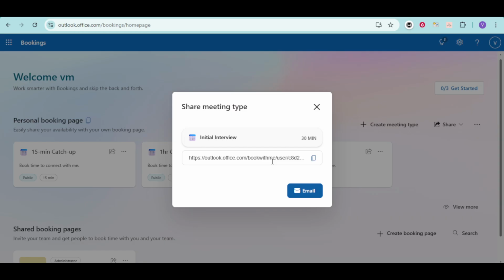Now you're ready to copy the link. In most cases, there will be a button labeled copy, copy link, or something similar right next to the URL. Click that button to copy the link to your clipboard. If there isn't a dedicated button, you can instead highlight the entire link with your mouse, right-click, and choose Copy.